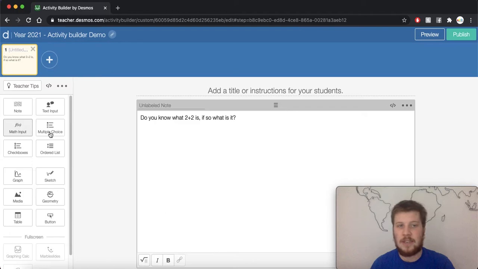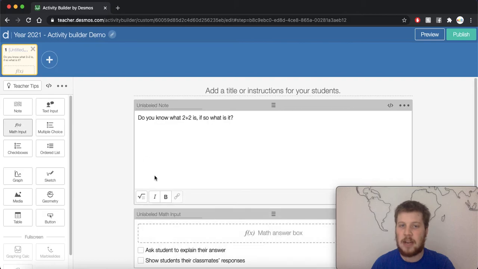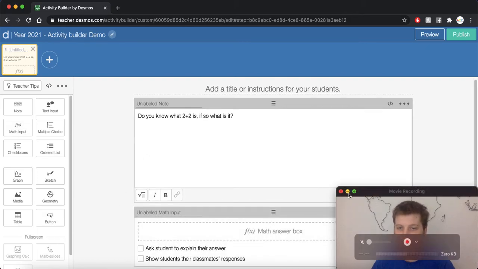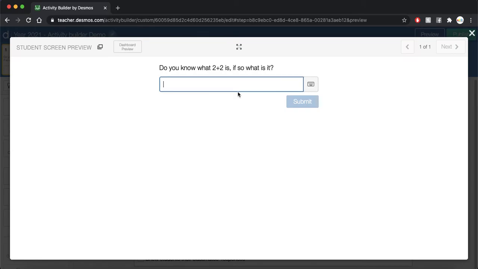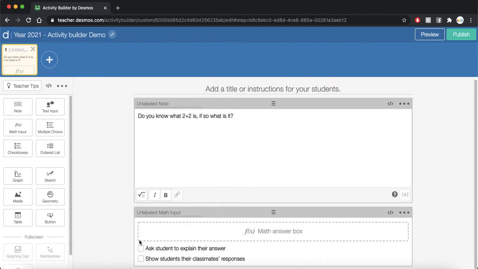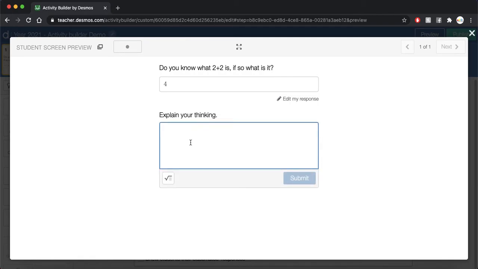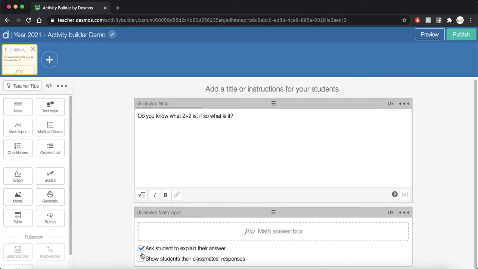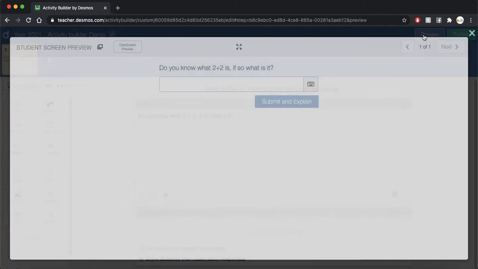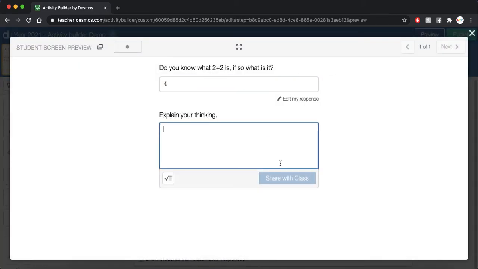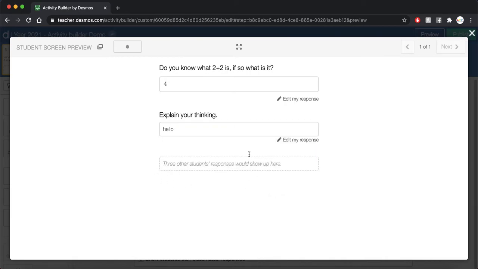So what we do is we give them an input choice. If it's text, I would have a text input, but this was maths, so I'd want a maths input. Here we can see when I preview it, if I put in the answer of 4, happy to go. Inputs are really useful because you can ask the students to explain their answer. So this time, if I put in 4, I would need to type in an explanation for my thinking. And also I can share my classmates' responses. So if I type in 4 and my explanation, I would share it with class and my other students' responses would show up as well. So it's really nice to get a discussion point talking.